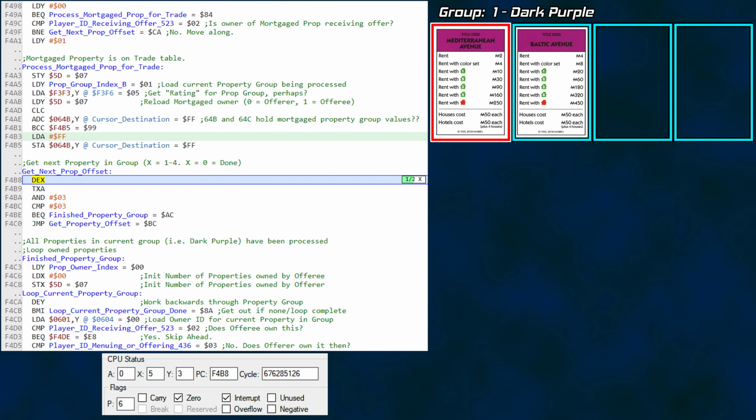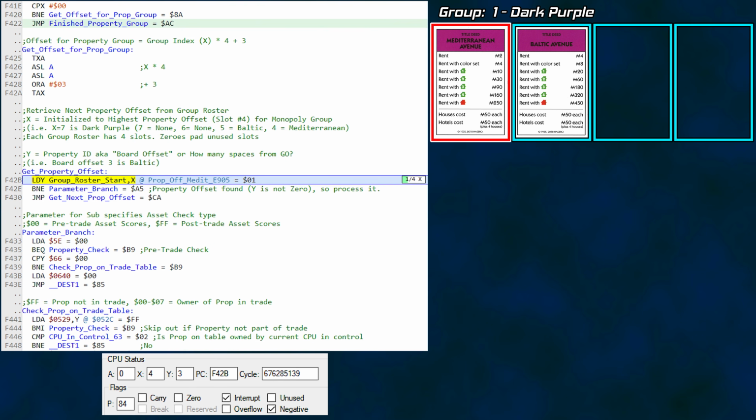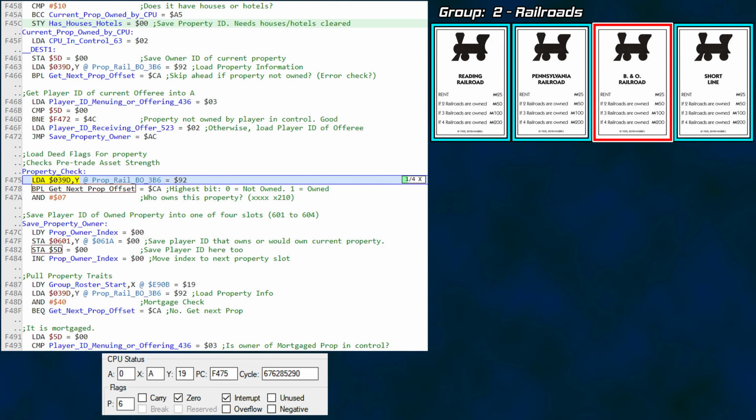Guess what? Nobody owns Mediterranean Avenue either. I'll continue the looping and spare walking you through the index logic. Okay, we are now processing the railroad group. Nobody owned Shortline, but someone does own B&O.